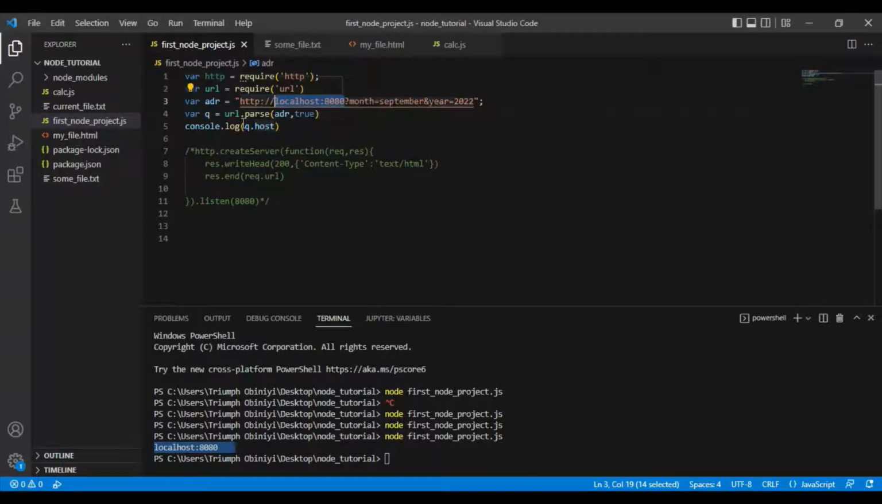Remember I said whenever you parse your URL, you are essentially breaking it into different parts. So now my host stores the actual base URL. For example, if you go to a website like facebook.com/this/that/dish/this, the base URL is facebook.com. That is stored inside this property called host. And then there's another property called pathname. So let me write that one to the console so that you can see pathname.